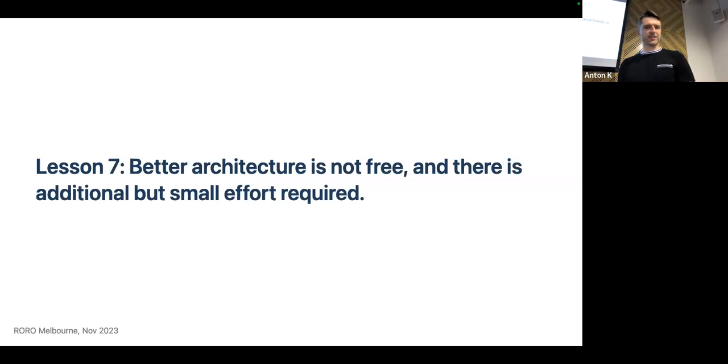Another lesson is that better architecture is not free, and there is additional but small effort required. One example I can give you, again a lesson from using that approach, is the calendar configuration. Let's say we have a calendar, and for each user some preferences for each calendar. So we have user, calendar preferences, and calendar models. Normally I would just have user and calendar, and the user would have a column, something like calendar preferences. So I'm just going to throw a column on the user, which is not really a good approach architecture-wise.